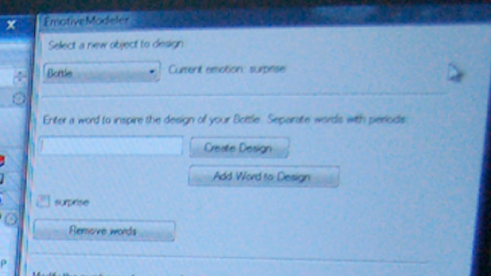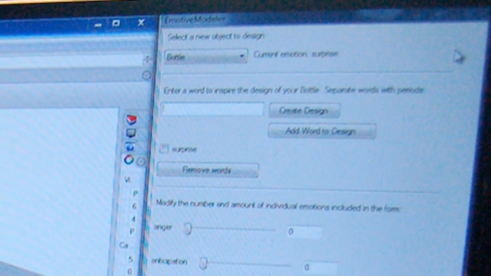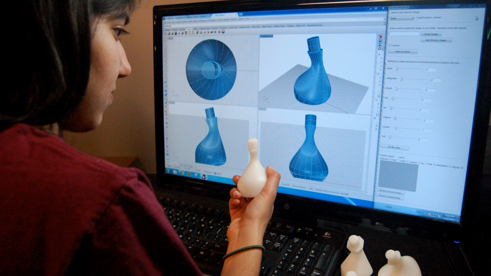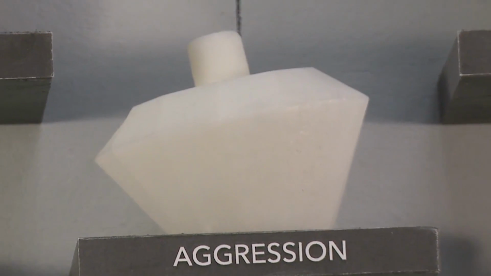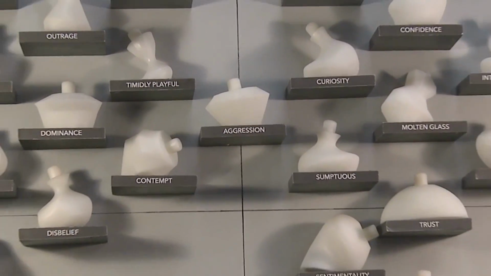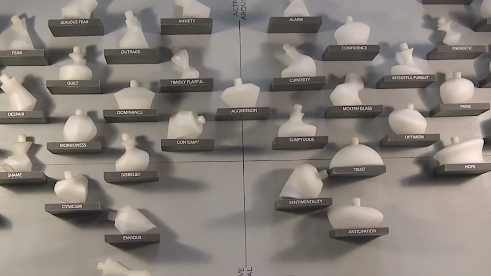The Emotive Modeler CAD tool is a first experiment in understanding how we may create design tools that take advantage of our intuitive perception of the emotive character embedded in objects. It allows both novice and expert designers to use only verbal descriptions and emotions to design objects whose forms communicate the emotive character of the chosen words.